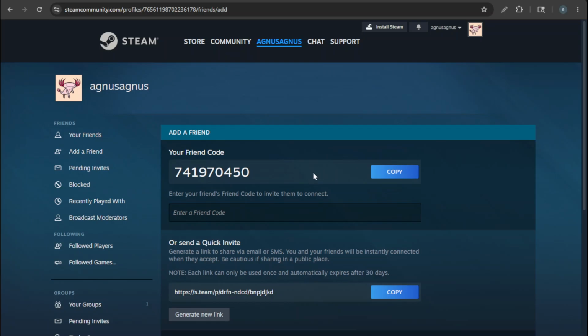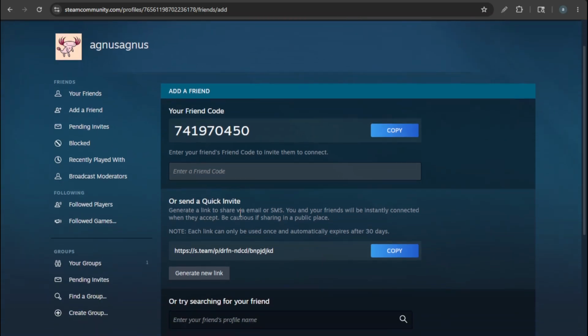Each user has a unique friend code, which is a series of numbers specifically assigned to their account. If your friend has shared their friend code with you, simply enter it in the designated field. This method is especially useful when you're looking to add someone with a common profile name, ensuring you connect with the exact person you intend to.